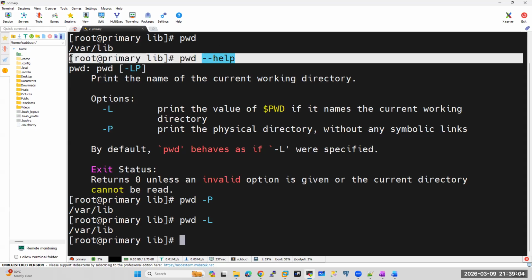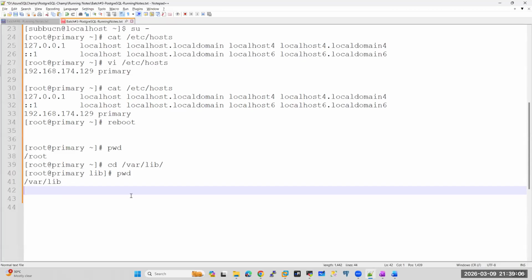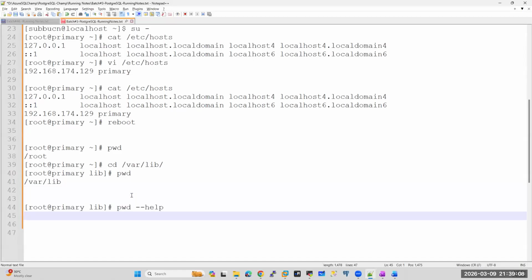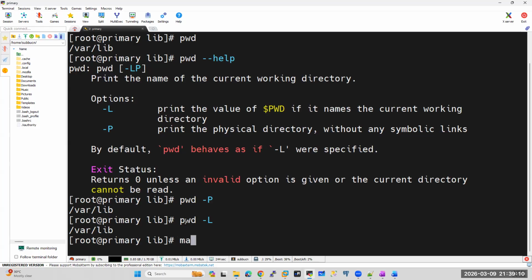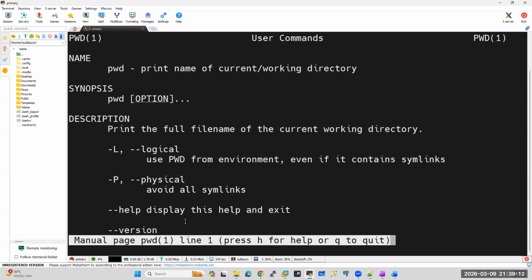Not only this one. If you want to get the information, there is man pwd, and you will get the majority of the same information here also. So man is also one simple shortcut. So not only the command name with hyphen help, you can use man also, and you will get the same kind of information.